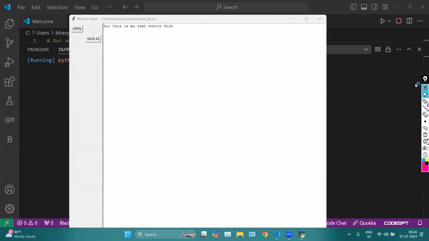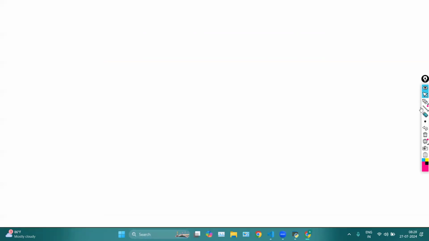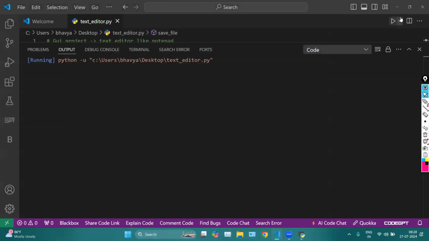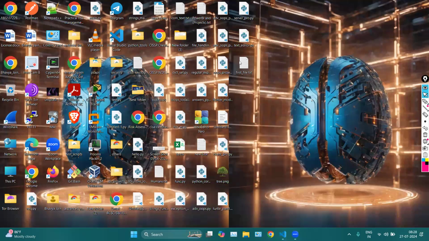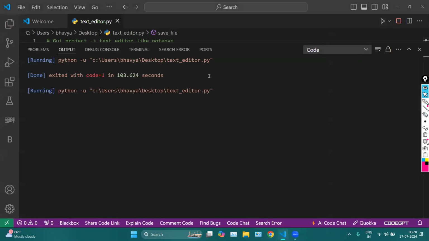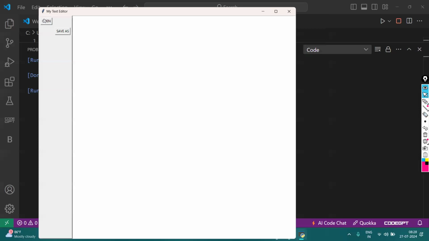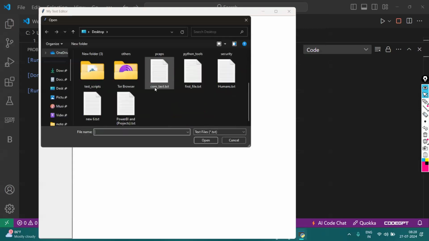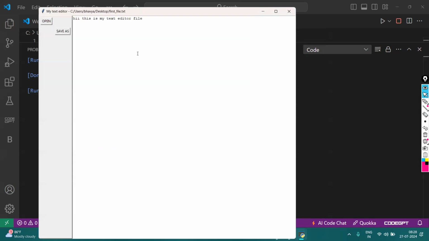Now if I close this program, you will notice this is my file, first_file.txt, which I have created with the help of my notepad. And if I wanted to open this file in my notepad, I will click on open. And now I will select my file. I can select any file, first file, and click on open. You can see, hi, this is my first editor file. So we can open any kind of file, and we can close any file.